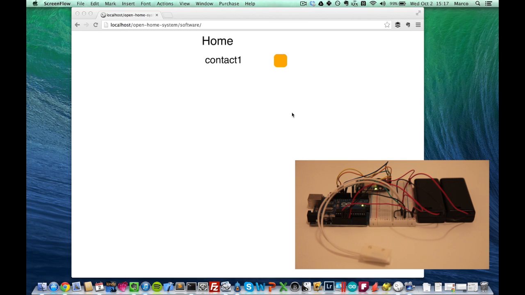So right now on the picture, you can see that you have a simple Arduino board, you have this CC3000 Wi-Fi chip, you have some batteries to power everything, and of course you have the magnetic switch. And now I will simply put the switch away.